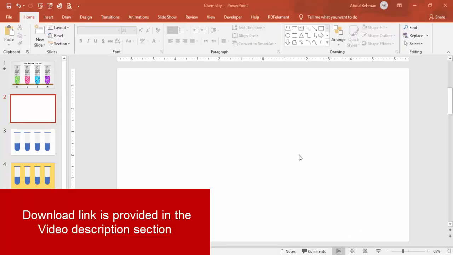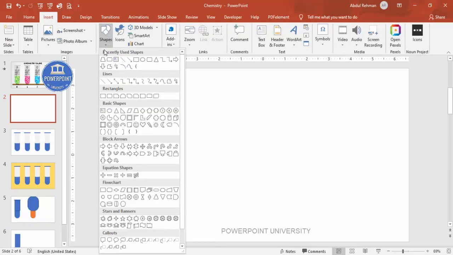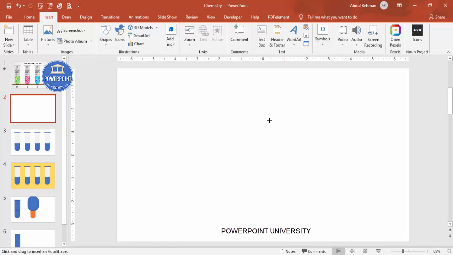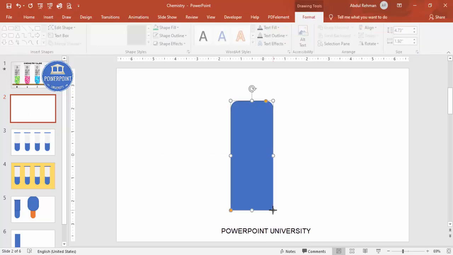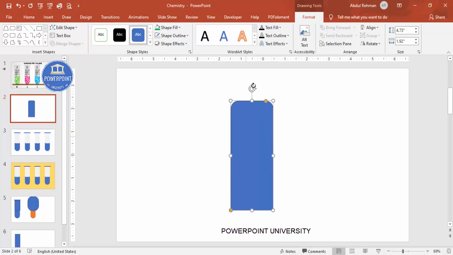Add a new slide, and I'm going to draw a test tube. For that, go to Insert, Shapes, and from the rectangles, I'm going to select this one, which is Rectangle: Top Corners Rounded. Draw it, and depending on your requirement, you can increase or decrease the size. And you can see 2 orange points. The first orange point, I'm just going to drag outside, and the lower orange point, I'm going to drag inside, so it becomes fully curved, something like this.